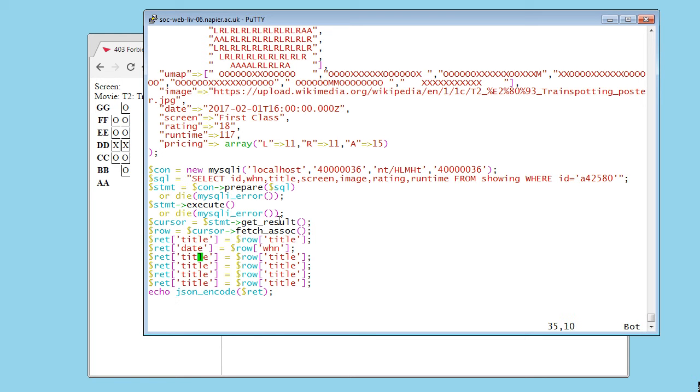I can do the same thing with screen, so change word screen, and that has got the same name in the JSON as it has in the database. What else have I got? Rating, and again that's got the same name in the JSON as it has in the database, so these are easy. Runtime, I haven't done runtime, and again the names correspond, so that's an easy change. I copied all of these. Image, let's do the image as well. Image is that, what's it called? So it's called image in the JSON, and in the database it's also called image.